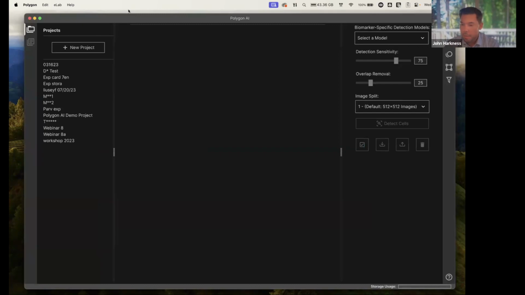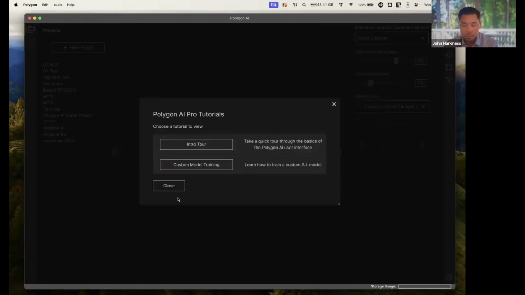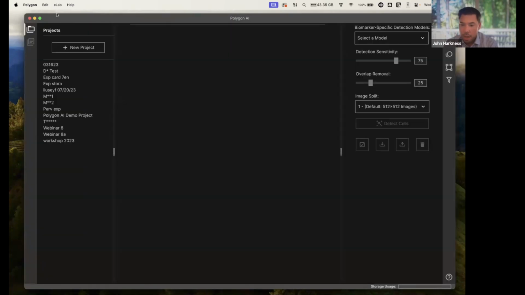So the other thing that's really useful in Polygon is we have a really nice help and tutorial section. So right up top, I've got access to some tutorials that are actually going to walk me through some of the functionality in Polygon. These are interactive tutorials that might show me how to build a custom model, or to do single label analysis, or just where some of the buttons are. So if you're getting going and struggling, have any questions, this is a great place to start.